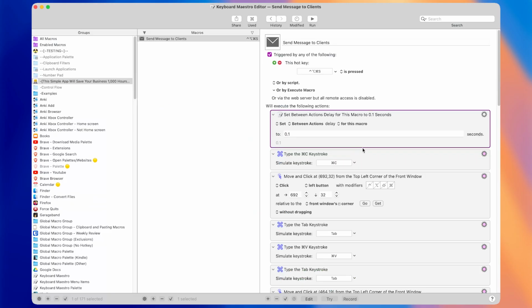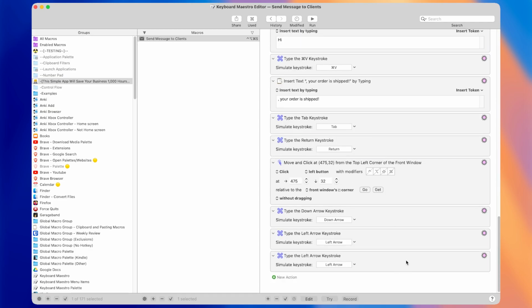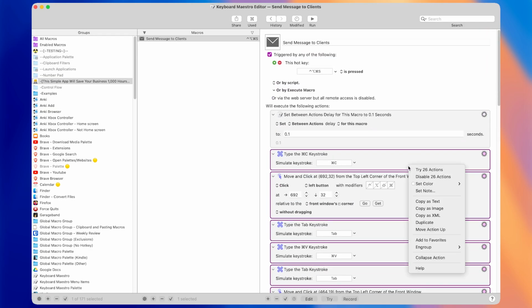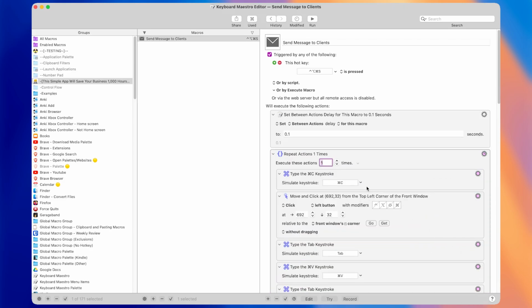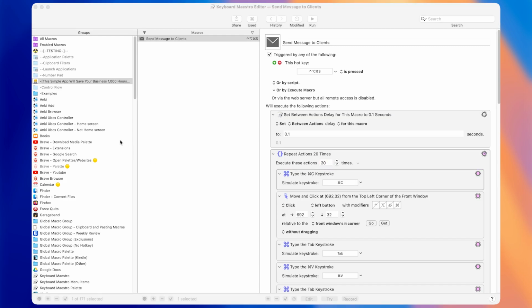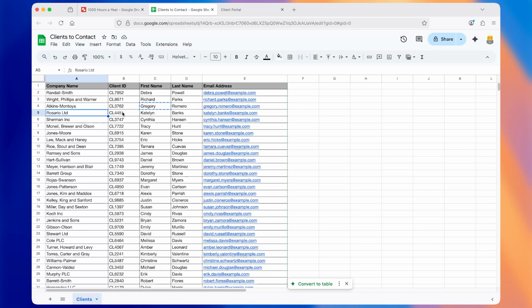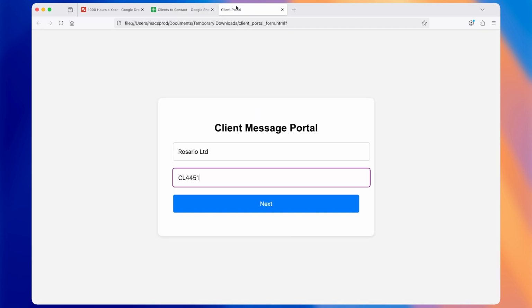Now all we need to do to get it to run for all of the items in the spreadsheet is come back to Keyboard Maestro, and I'll highlight all of them, and I'll right click and I'll press repeat on this menu item here. And let's say we want it to repeat 20 times for now. So let's try that out. Let's go back to the spreadsheet and I'll run the macro and let's see what it does.